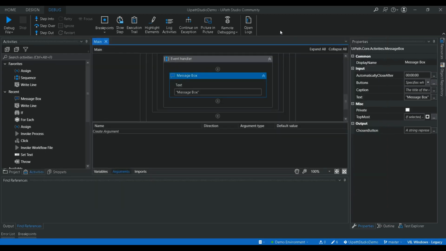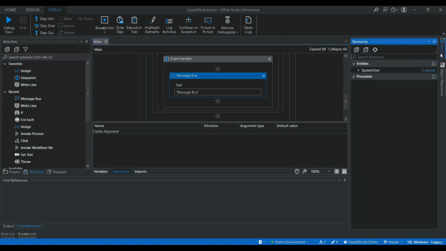So that is the overview of all the functionalities. Did we miss something? Okay, on the right hand side you can see one resources tab. The resources tab will help to get all the resources that you created in the orchestrator. Suppose you have a queue in the orchestrator, you can see that in the resources, or if you have created a process in the orchestrator, you can see all those details in the resources panel, and you can directly use that flow in your workflow.